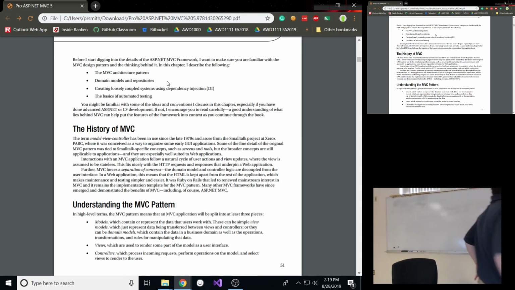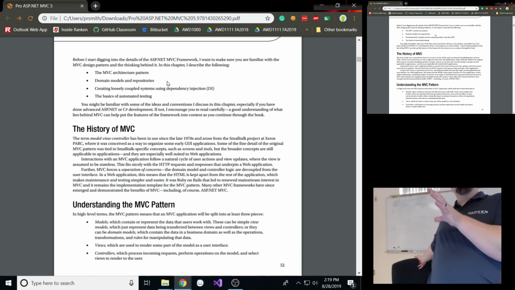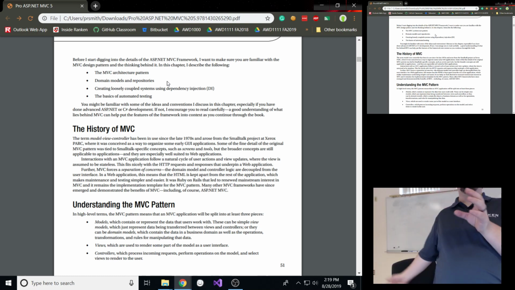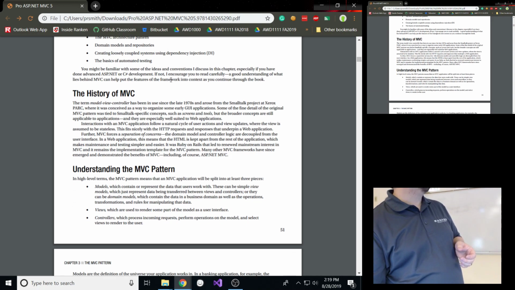It's kind of a layer between the database and the Entity Framework. Then loosely coupled systems using dependency injection, and then talking about automated testing. This book does put a decent amount of emphasis on automated testing. Fair forewarning, I'm going to be pretty light on focusing on that this semester, just because that is a very deep topic, and it can get to be a relatively advanced topic of how you actually test things with unit tests. So we're not going to delve too deeply into that.